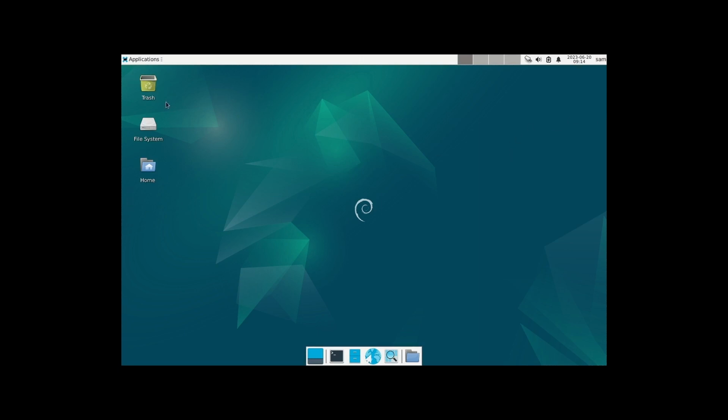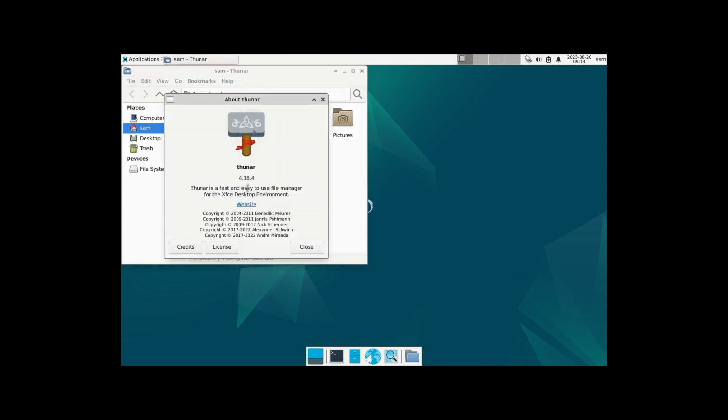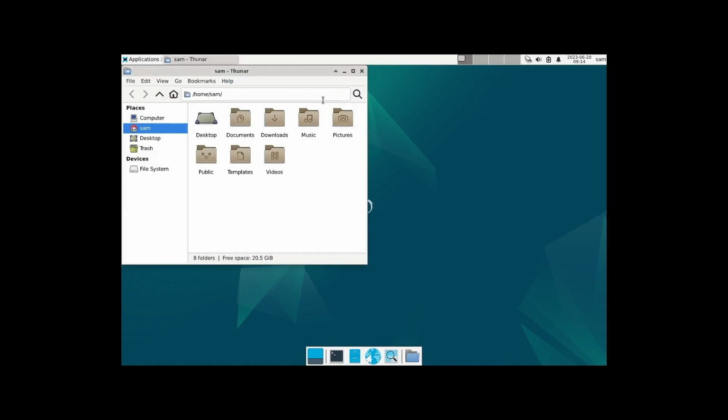And on the desktop you have got the trash can, file system, and the home folder. At the bottom there is a minimize all windows button. The XFCE terminal is there. The XFCE file manager is there. You can see it here, Thunar file manager. Version is 4.18.4, so this is the latest XFCE edition.